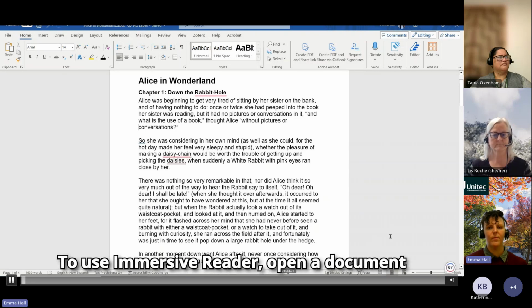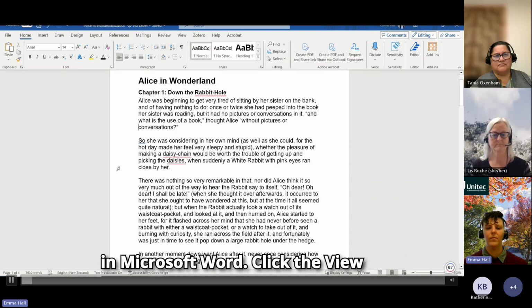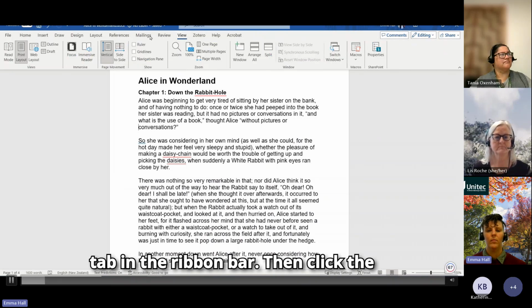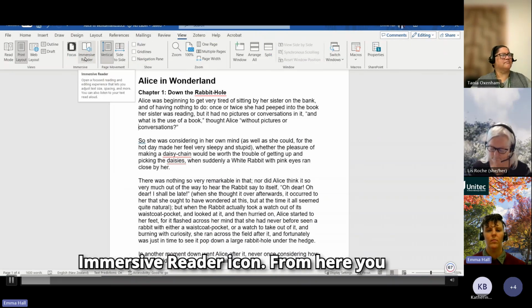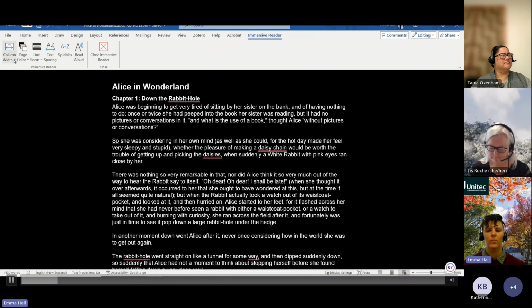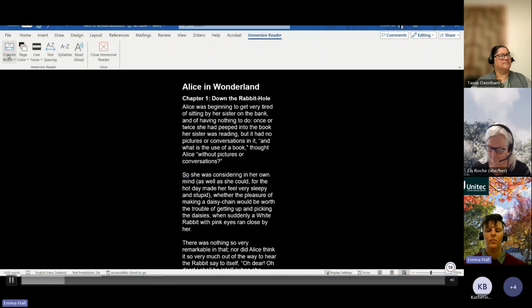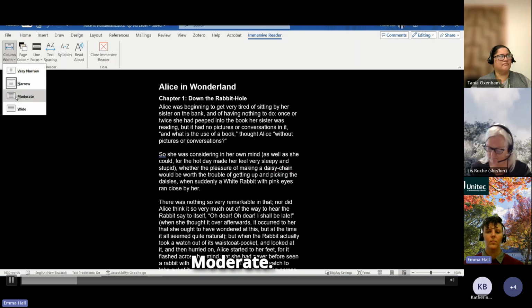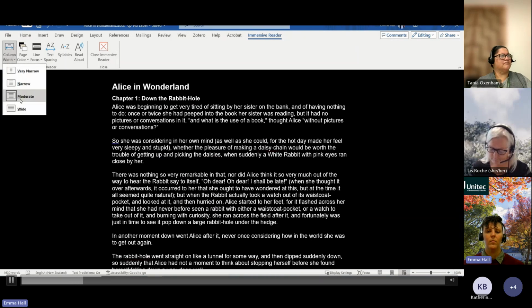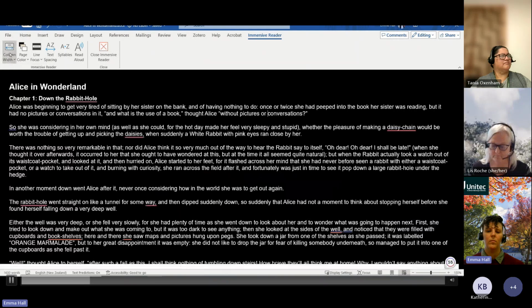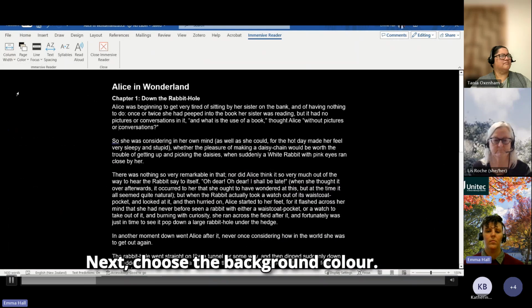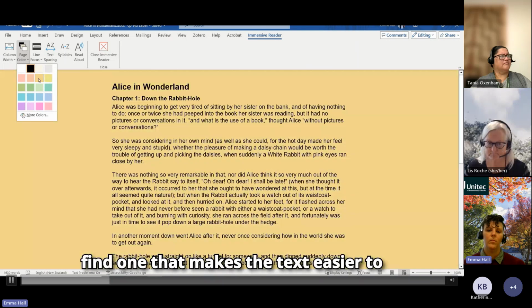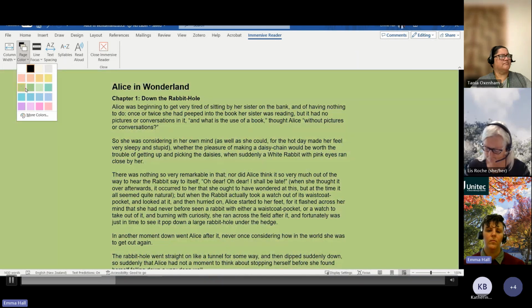To use Immersive Reader, open a document in Microsoft Word. Click the View tab in the ribbon bar. Then click the Immersive Reader icon. From here you can adjust the column width. Very narrow. Narrow. Moderate. Or wide. Next, choose the background color. Try out the different options until you find one that makes the text easier to read.